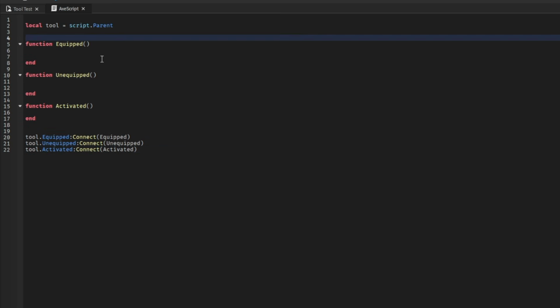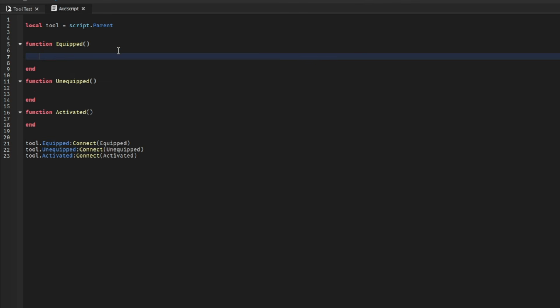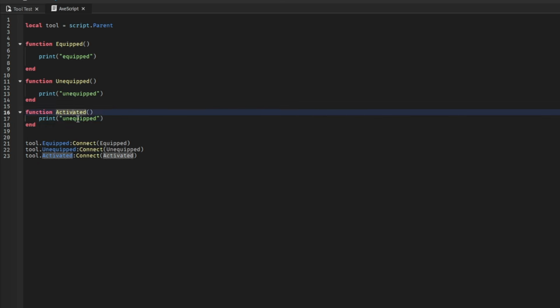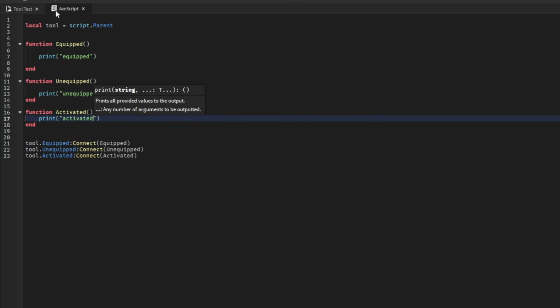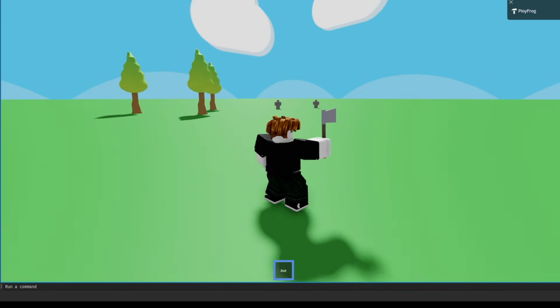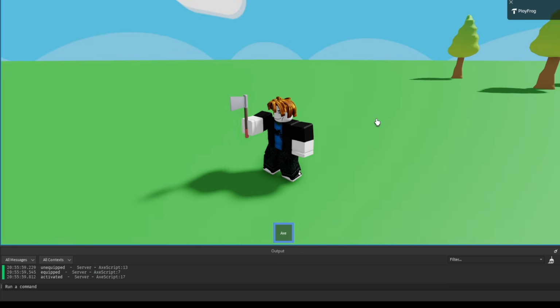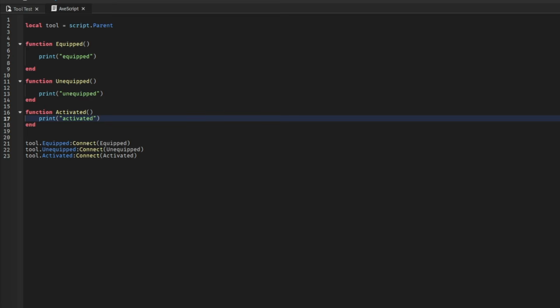So now just to make sure these are working, I'm going to add some print statements on our methods to show you that they are being called whenever we equip, unequip, and activate our tool. And see, now it's printing out whenever I equip the tool, it says equipped, whenever I put away the tool, it says unequipped, and now that I'm clicking with the tool, it says activated. So now we want to actually get started scripting our axe.